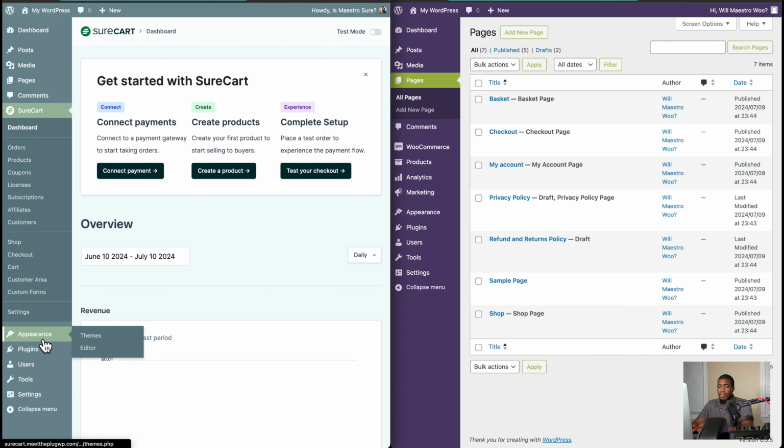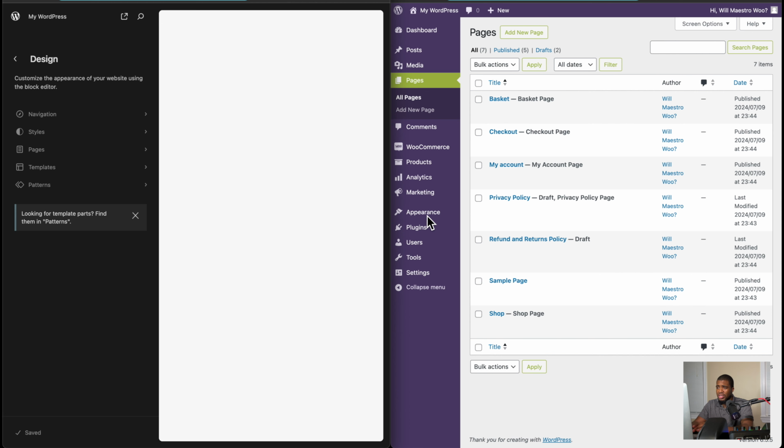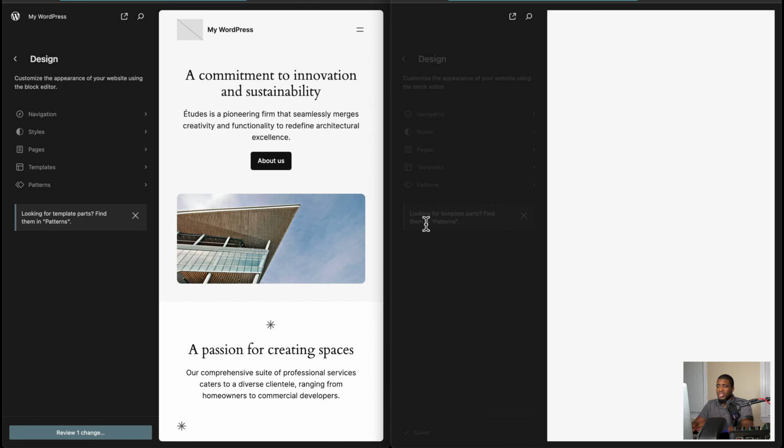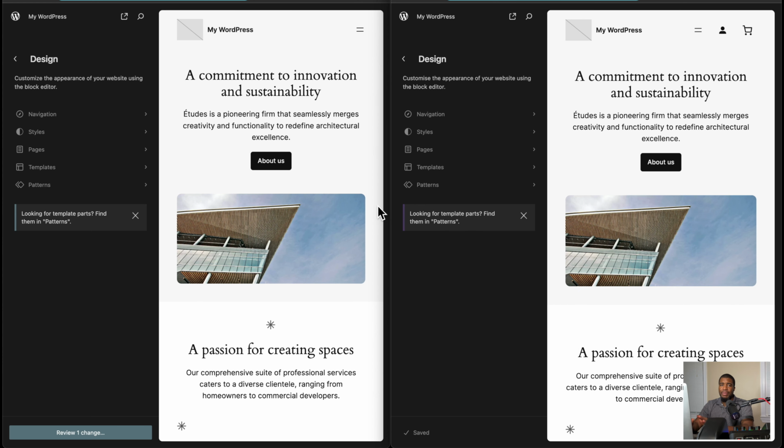So for SureCart, I'm going to hover over appearance and click on editor. I'm going to do the same thing with WooCommerce. The reason why you see what you see now, I'm using a full site editing theme, FSE, or a block-based theme. If you are in this area here and you're confused, I'll make another video that clarifies more of what this means and how to navigate through it if you haven't already seen a video.